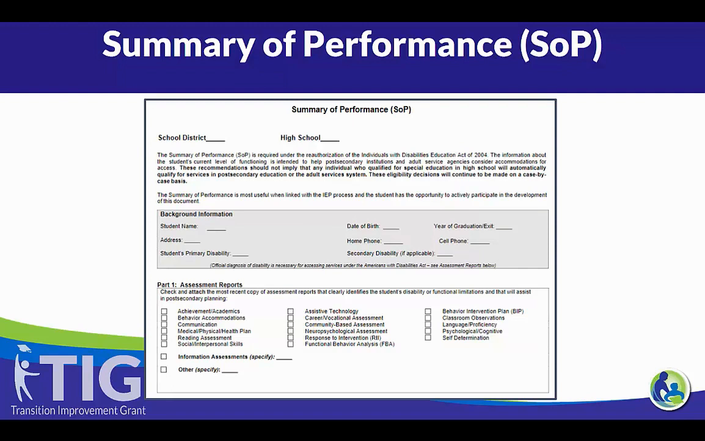Just a reminder, the summary of performance alone does not provide sufficient documentation of disability for eligibility under the Americans with Disabilities Act. The ADA is what determines eligibility when a student transitions from high school to their adult life.